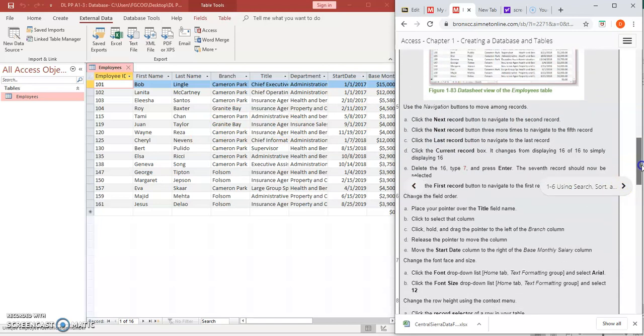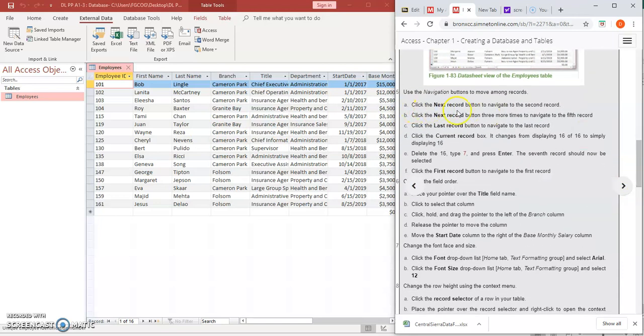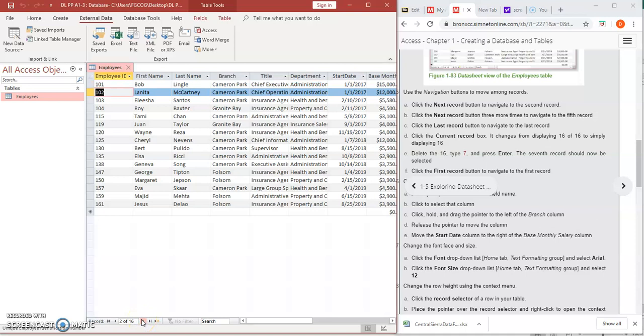Navigation among records using navigation buttons. Click the next record to go to the second record. So this is currently, by default, in the first record. If you see, this is the first record. To go to the next record, you'll have to press the button at the bottom here. It says next record here. You can click that and it goes to the next record.